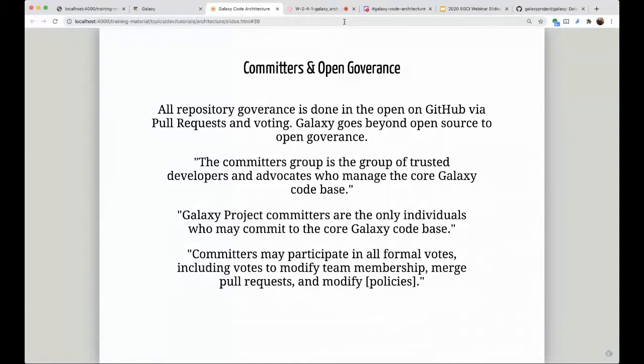So all the repository governance of that repository is done via pull requests and voting. And so it's not just open source, it's open governance. And I think we're really proud of this fact. The group in charge of managing the open governance process is the committers group. The committers group is a group of trusted developers and advocates who manage the core Galaxy codebase. The Galaxy project committers are the only individuals who may commit to the Galaxy core codebase, and so these are the people who are merging the pull requests.